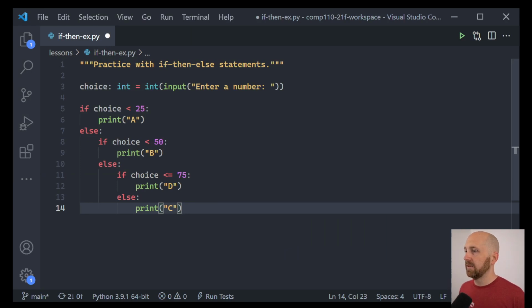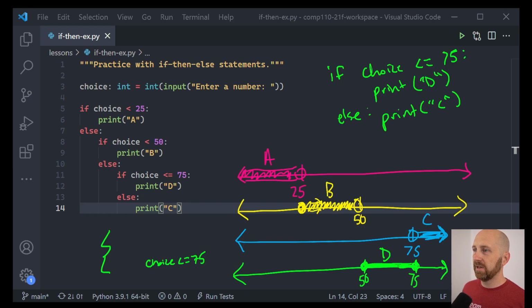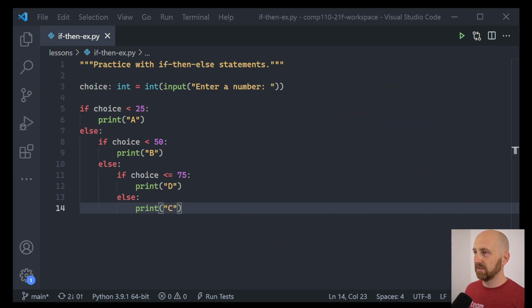Okay. All right. So let's just try this with one input here, and let's pick a number like, say, 51 and convince ourselves that this actually does work as we intended. So 51, we entered for the choice less than 25, so 51 less than 25, that's false, so we would go to the else. 51 less than 50, that's false. 51 less than or equal to 75, that's true, so we would print D and we would skip over this else block.